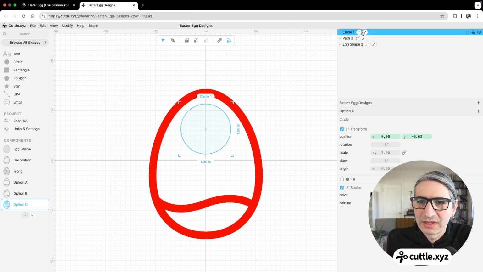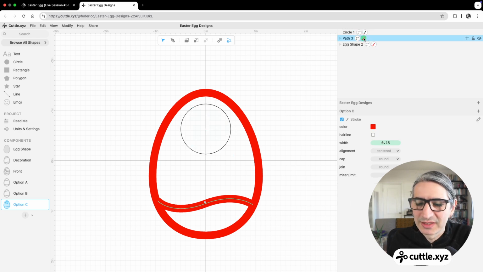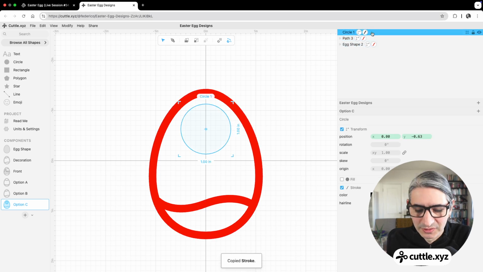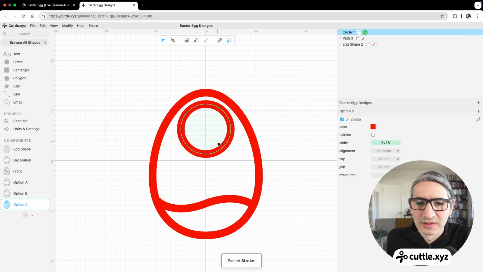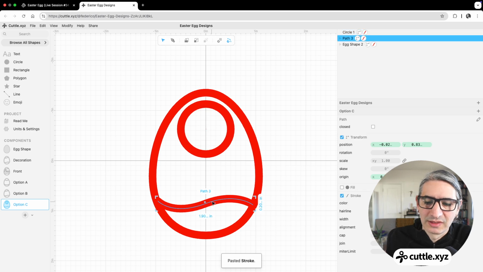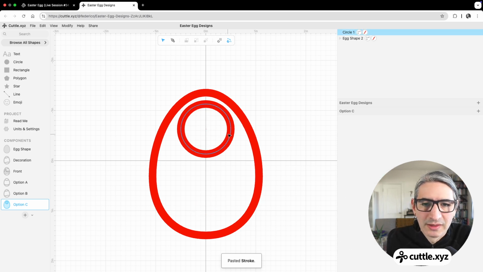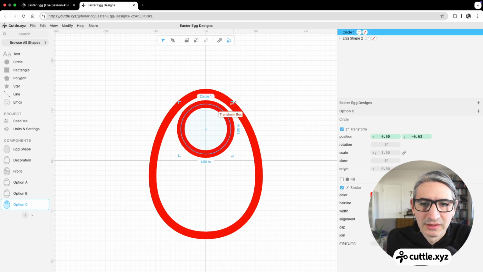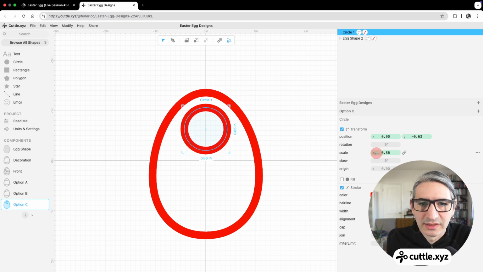I'm going to do that trick again where I copy the stroke. So I'm going to select this one, do Command C in my case, and then paste it onto the circle. So it just copies the stroke attributes. I can get rid of that line now. So I was thinking circle here. Let's change the scale.